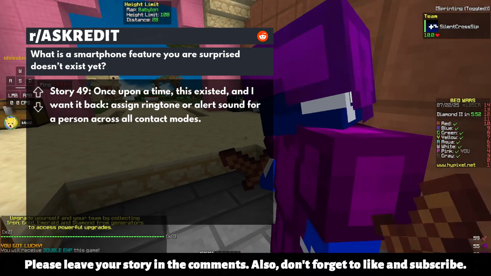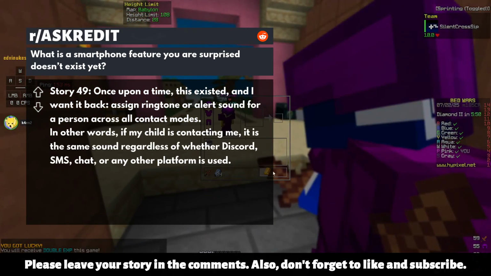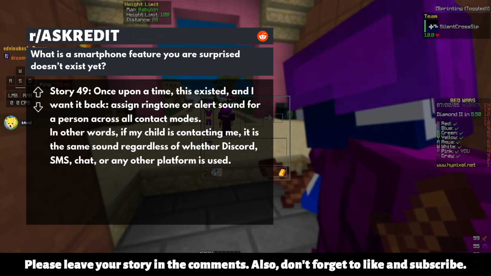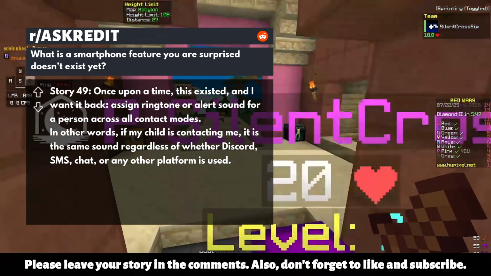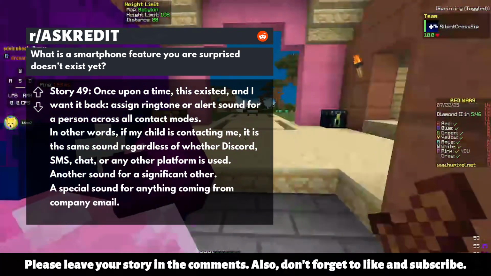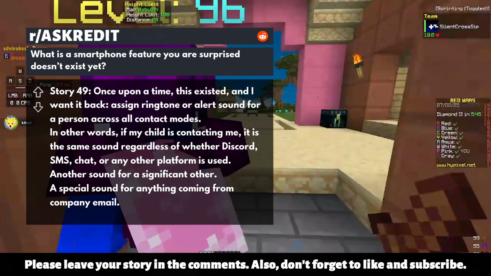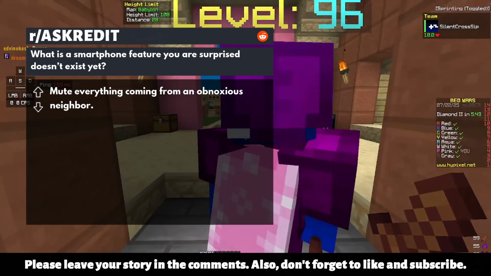Assign ringtone or alert sound for a person across all contact modes. In other words, if my child is contacting me, it is the same sound regardless of whether Discord, SMS, chat, or any other platform is used. Another sound for a significant other. A special sound for anything coming from company email. Mute everything coming from an obnoxious neighbor.